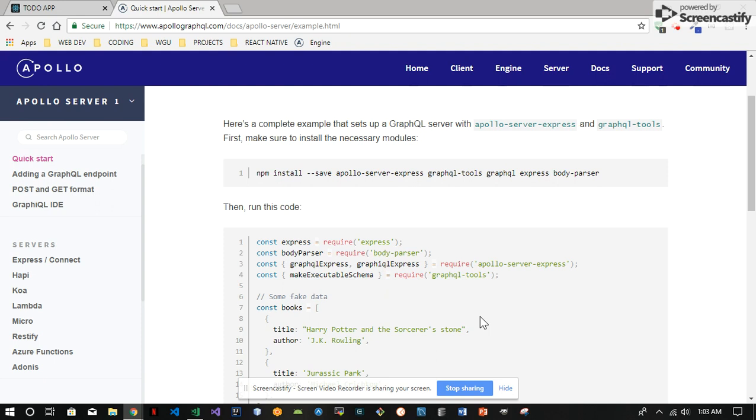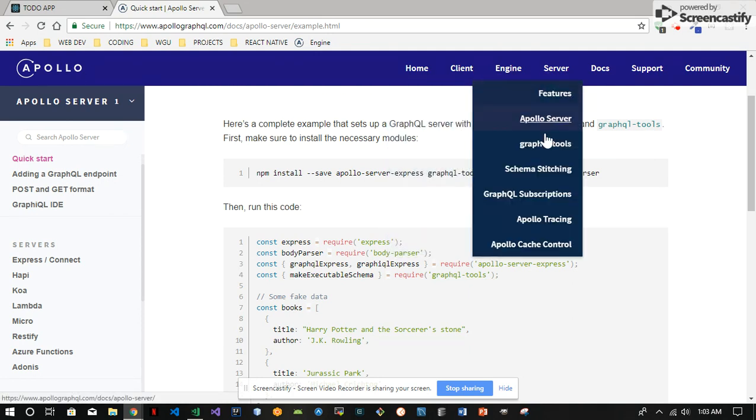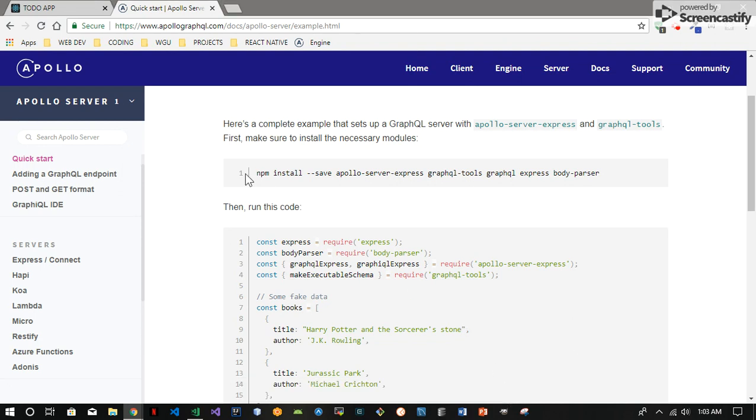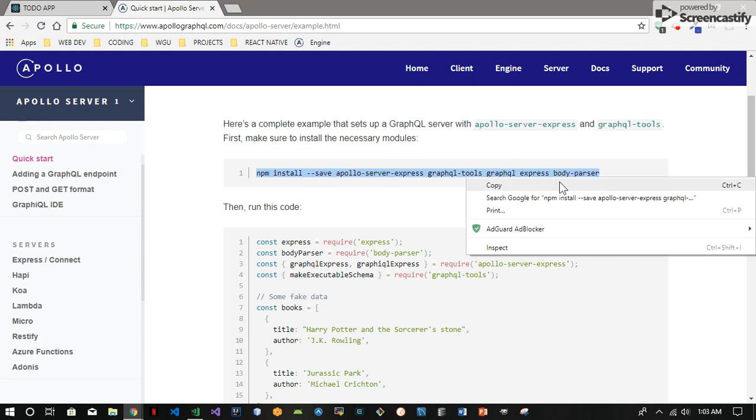Okay, so we're gonna jump right into the back end in this video 3 here. We're back on Apollo's homepage, but we're over in server under Apollo server in the quick start, and I have a link I'll share for that. So we got another big npm install that we're gonna do here, and that'll get us going. Let me copy that real quick.